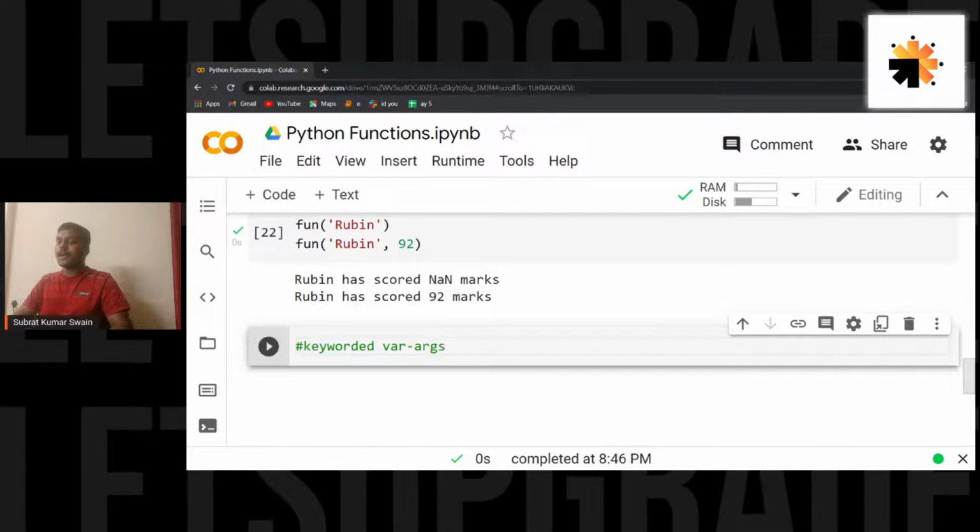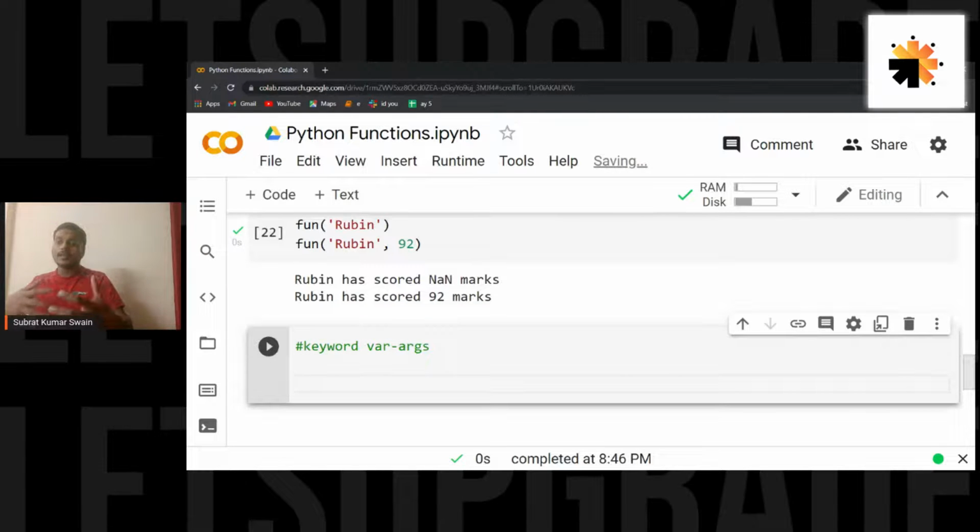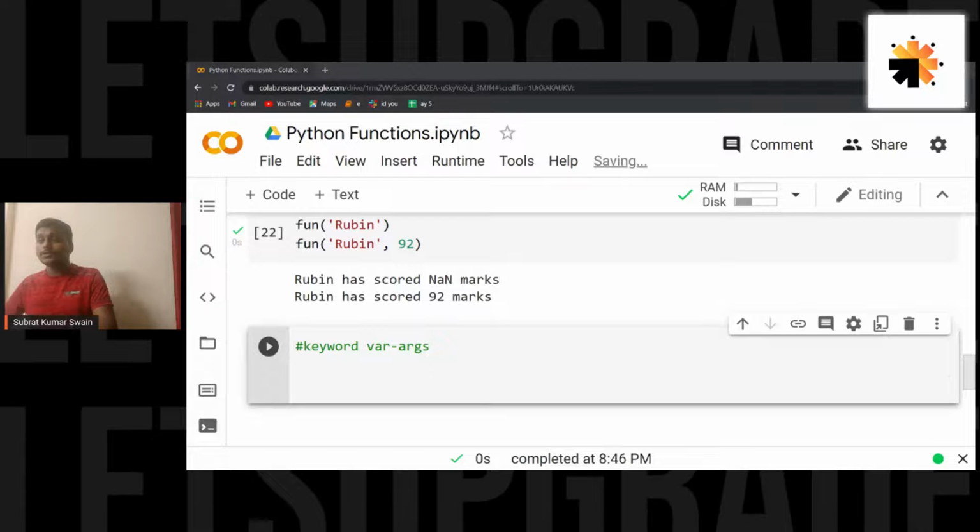Okay. Keyworded variable arguments, or keyword var args. This is the thing which I would like to discuss, but it all depends on you now, guys. The baton is on you, so you tell me if you want me to discuss this. I'll discuss. Okay, Vandit is saying to have this discussion. What about others? Are all of you ready for this discussion?